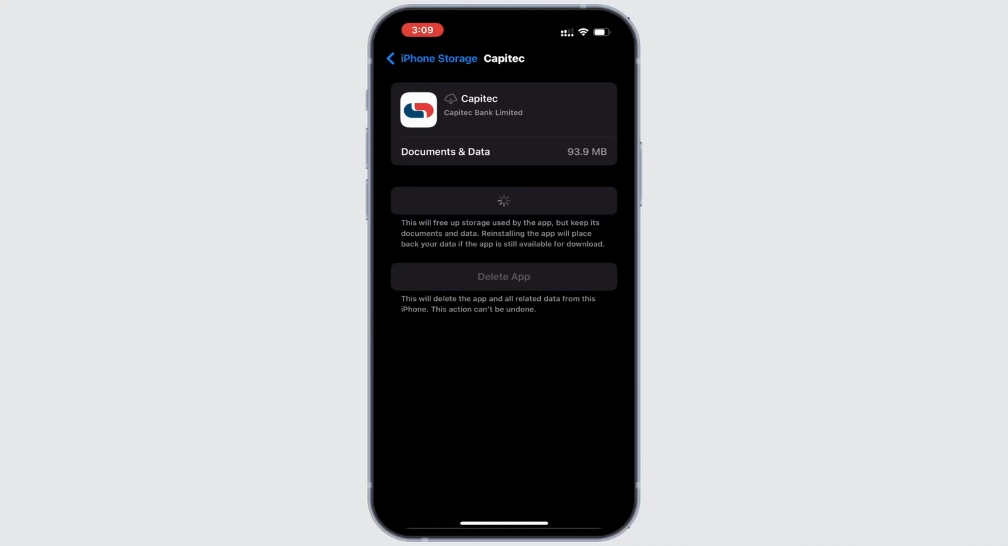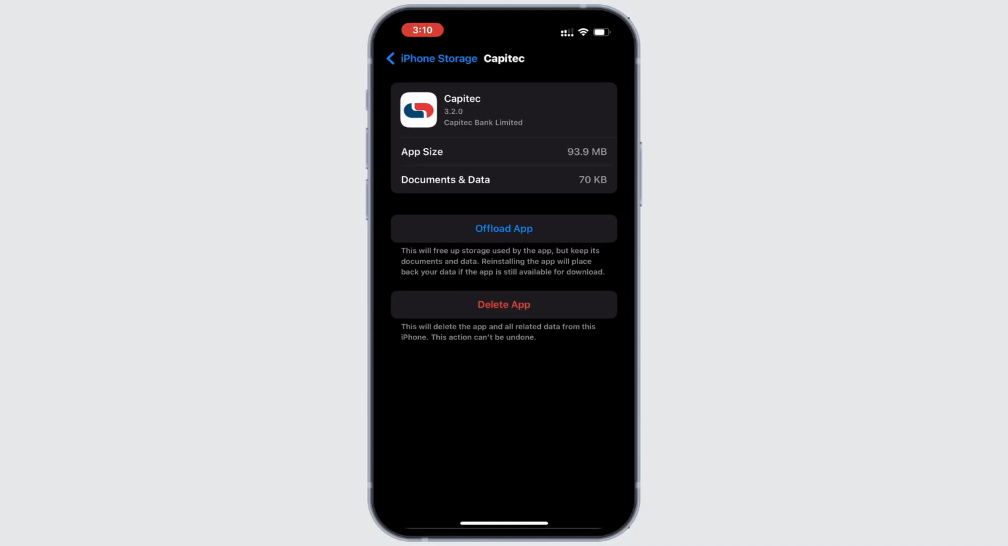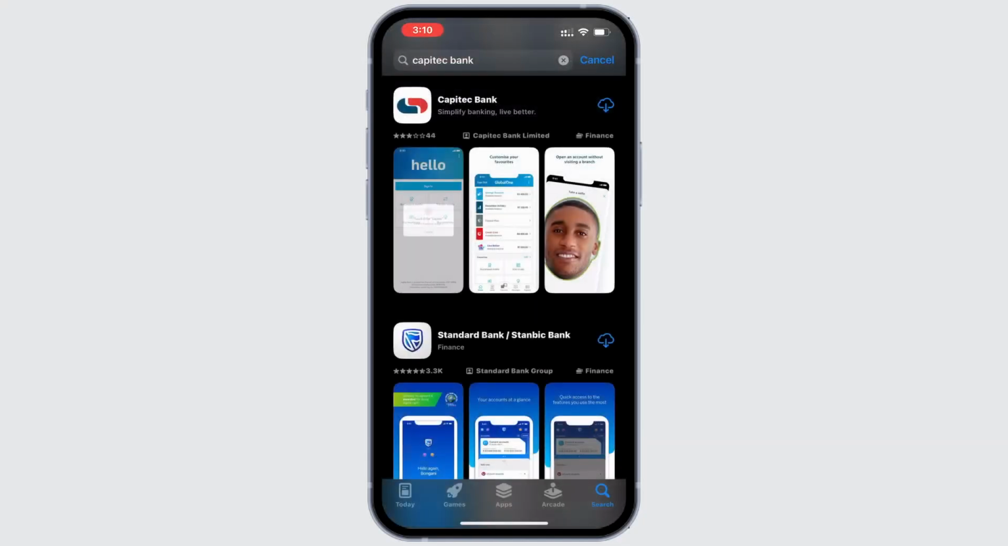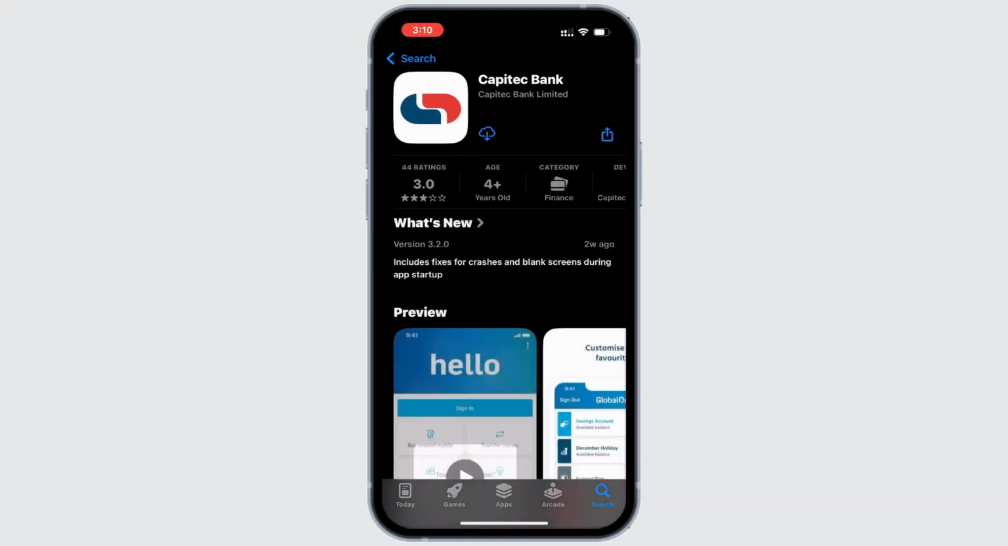Solution 3. Uninstall and reinstall the Capitec Bank app. Follow the on-screen prompts to navigate to the app page. Once there, select Delete App to remove it from your device. After it's been uninstalled, head back to the App Store and search for the Capitec Bank mobile app. Tap the download button to install it again, and hopefully this will fix the problem.